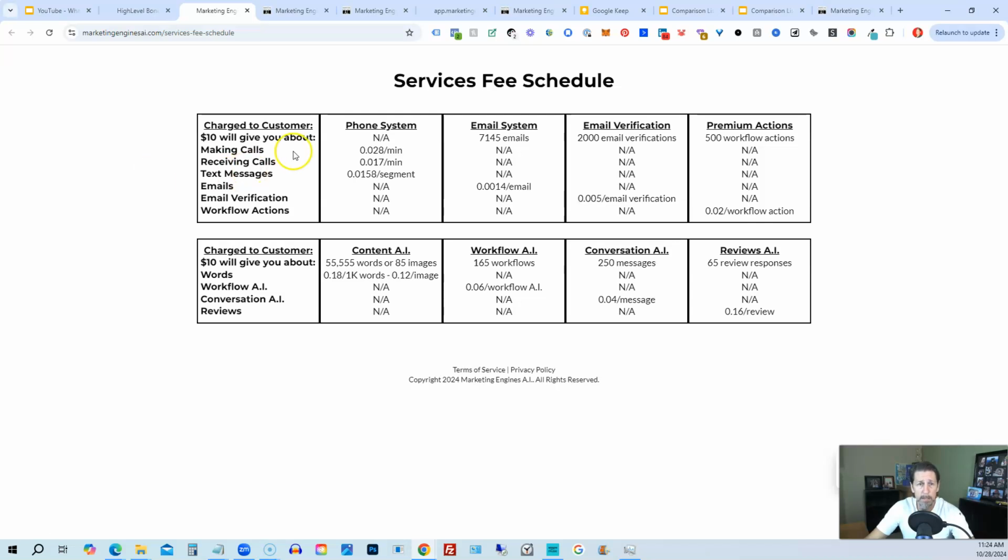All right, so you can see, making calls is 0.028 cents a minute. Receiving calls, 0.017 cents per minute. Text messages, 0.0158 a segment, which is 160 characters. $10 will give you about 7,145 emails. $10 in credits would give somebody about 2,000 email verifications, about 500 workflow actions. Again, down here, $10 would give them about 55,555 words or 85 images using AI, 165 workflows for workflow AI, 250 messages for conversation AI, and about 65 review responses for reviews AI.